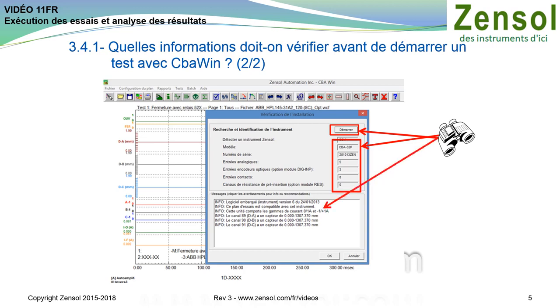Above all, check that there are no incompatibility warnings. In this example, we know that the test plan is compatible with the CbaWin used, that it has the 0 to 1 amp range, and that optical inputs 89, 90, and 91 are active.